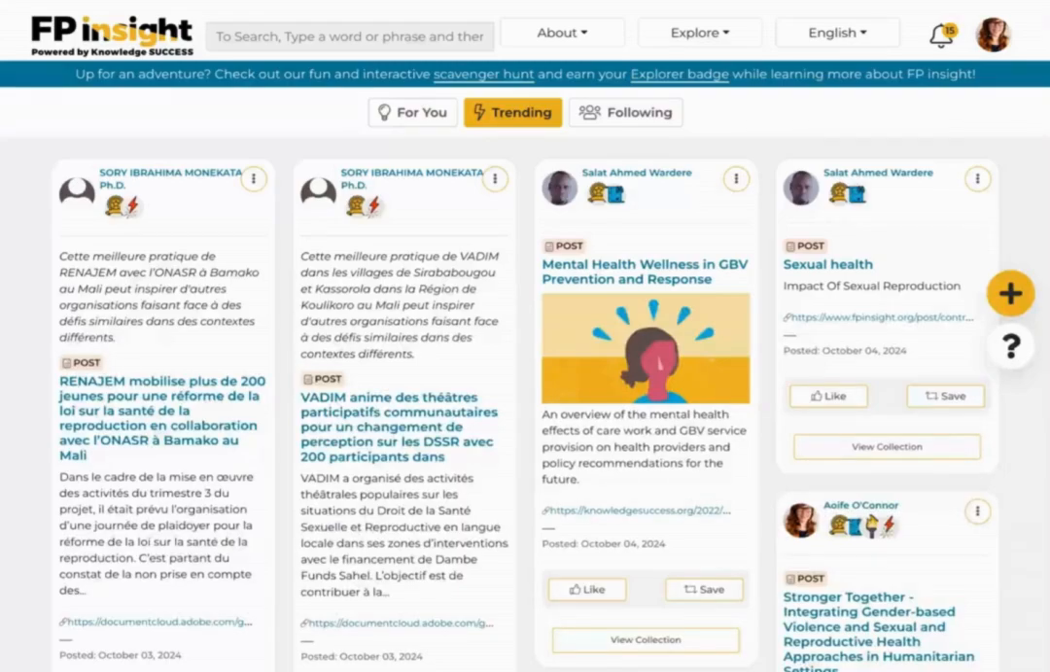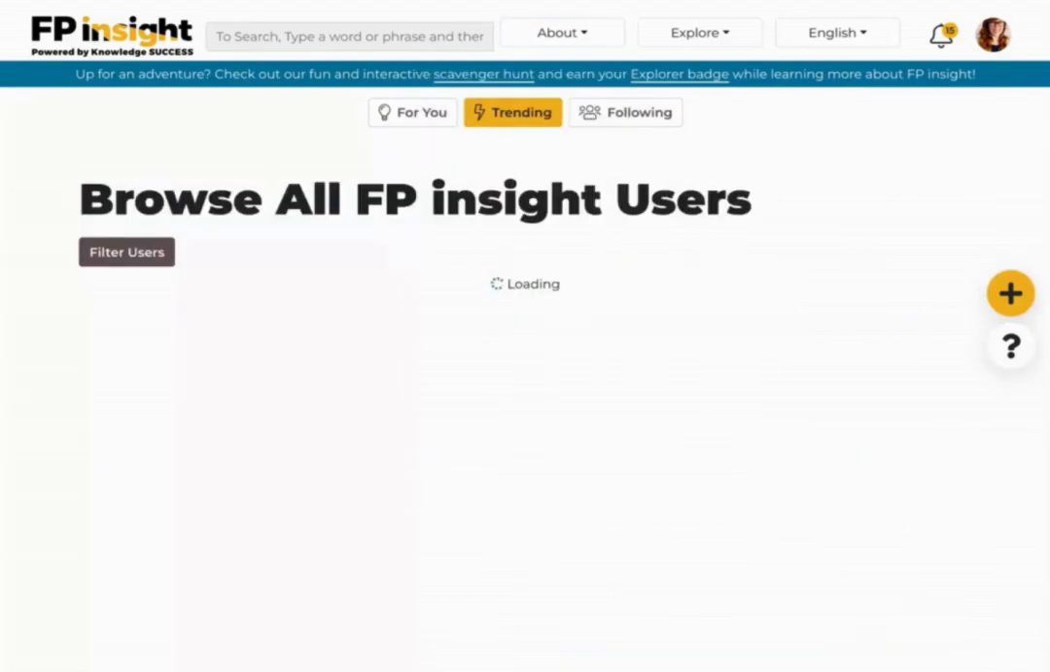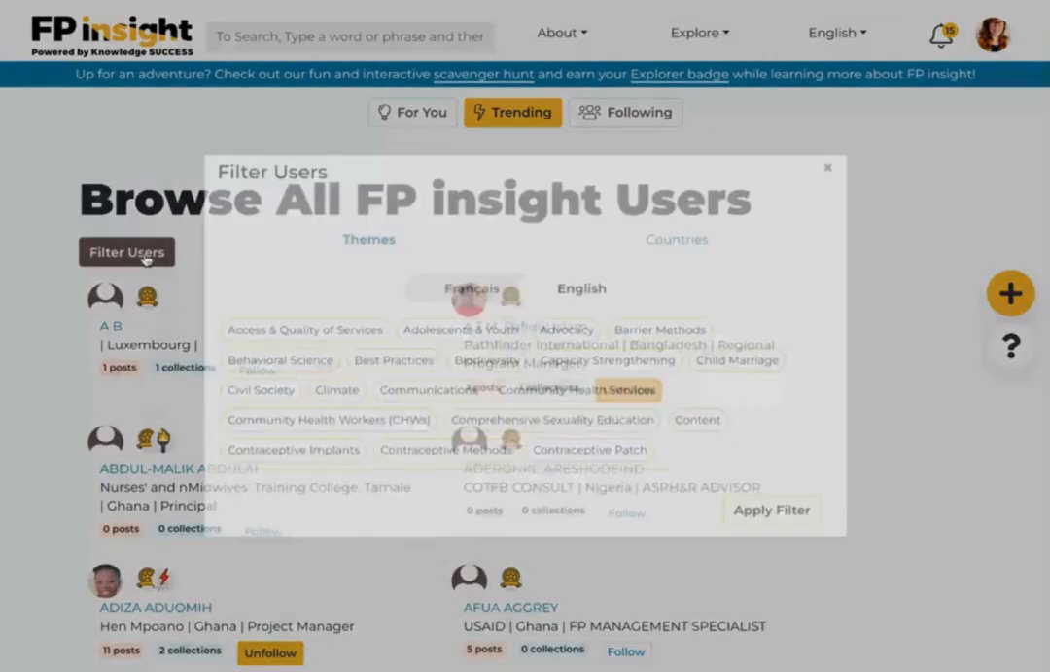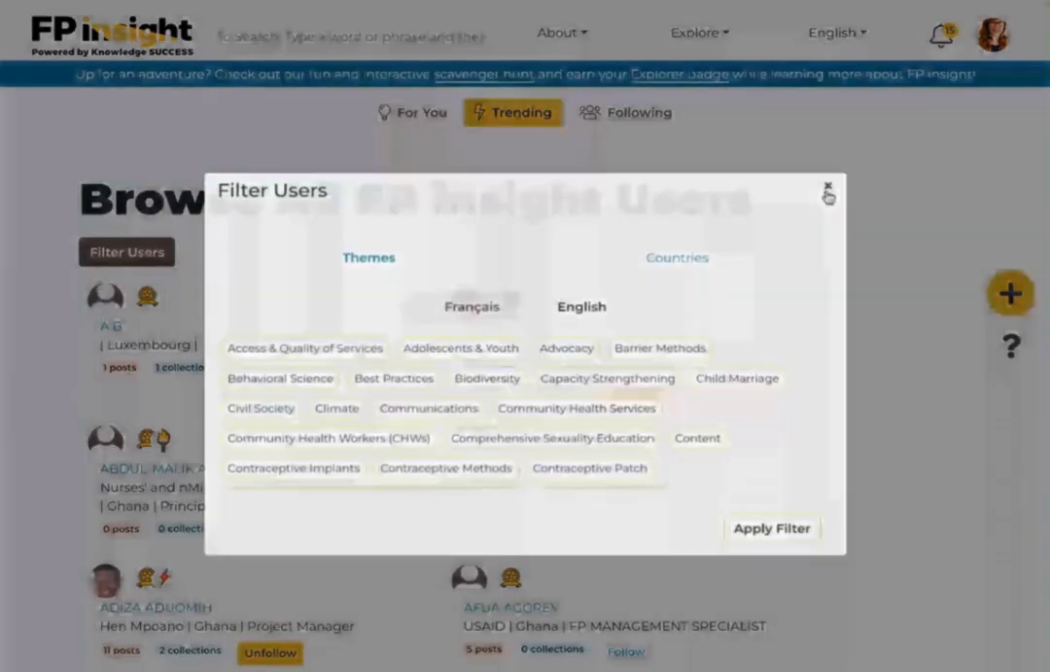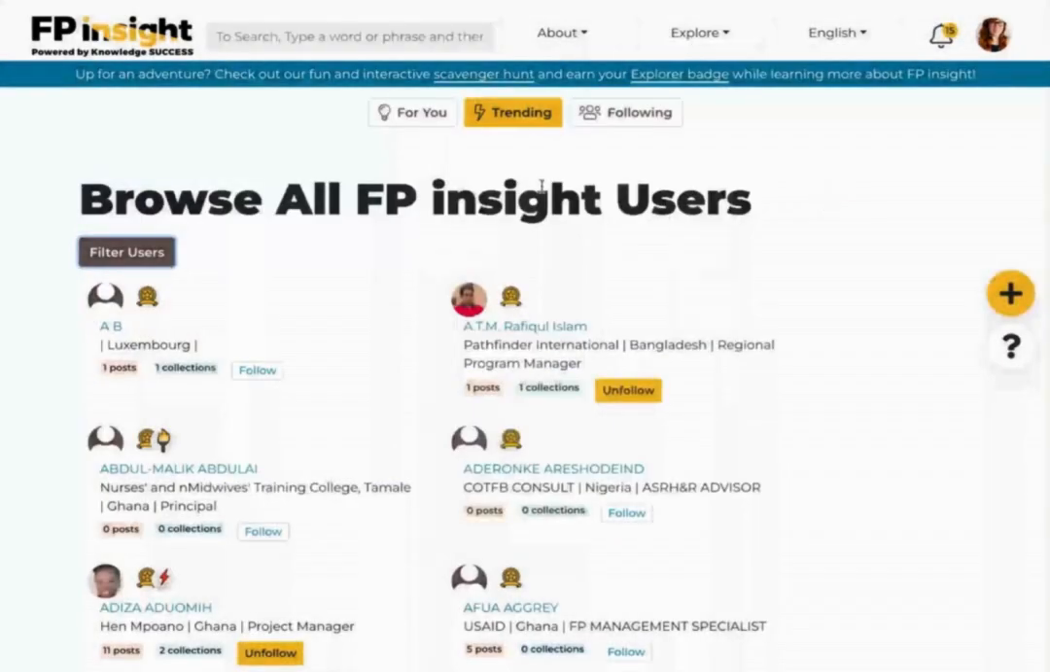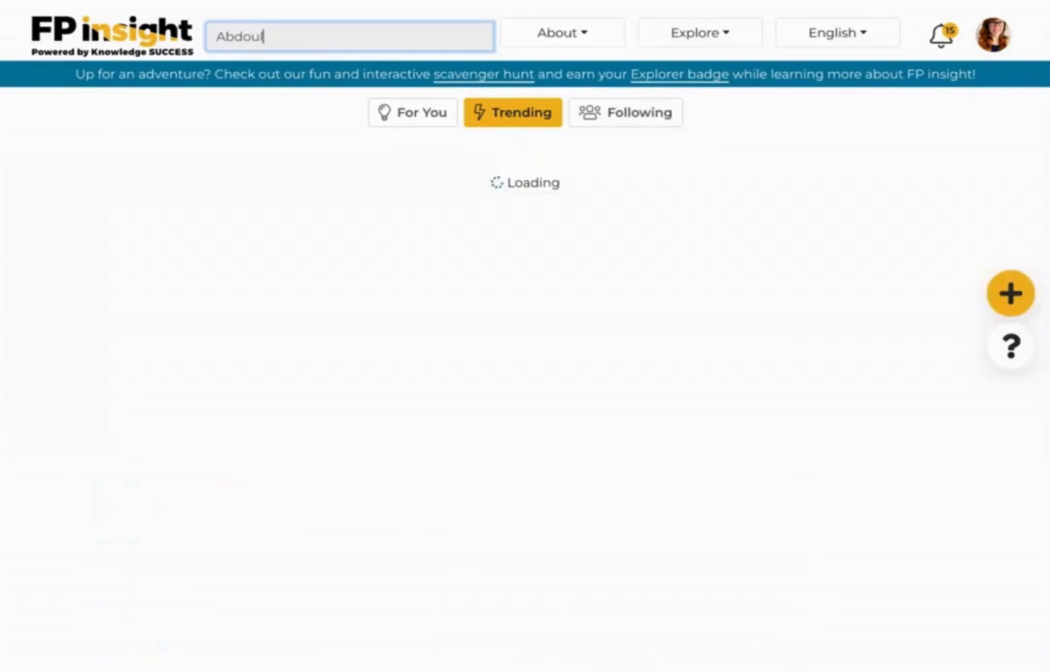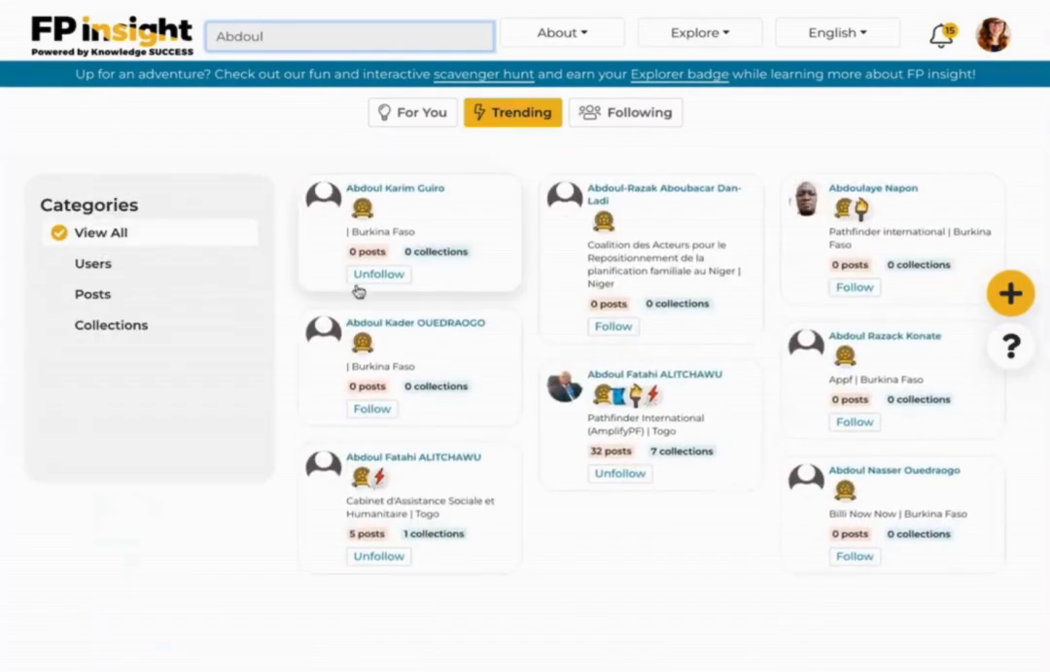You can also browse all FP Insight users by clicking on the About button and selecting Browse All FP Insight Users in the drop-down menu. From here, you can look at all of the users on the platform, or use the filters to narrow down users by their interests or country. Alternatively, you can search for FP Insight users in the search bar by entering a person's name and then pressing the Enter button on your keyboard. When you find someone of interest, click on the Follow button on the person's card.